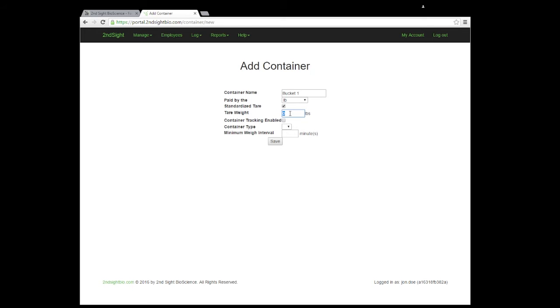Enter a tare weight if you kept the standardized tare box checked. Make sure you enter an accurate weight so harvest data is collected correctly. Check the box next to Container Tracking Enabled if you will use 2 different containers at one weighing station at one time, or you wish to track containers for improved traceability. If container tracking is enabled, you will need to attach RFID container labels to your harvesting containers, and pickers will be instructed to scan these labels each time they weigh the container.